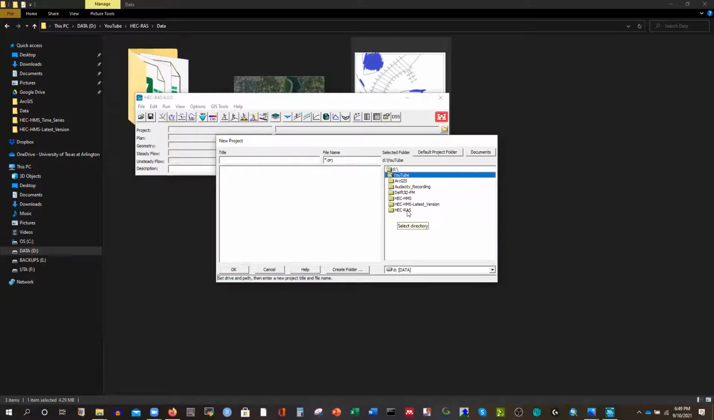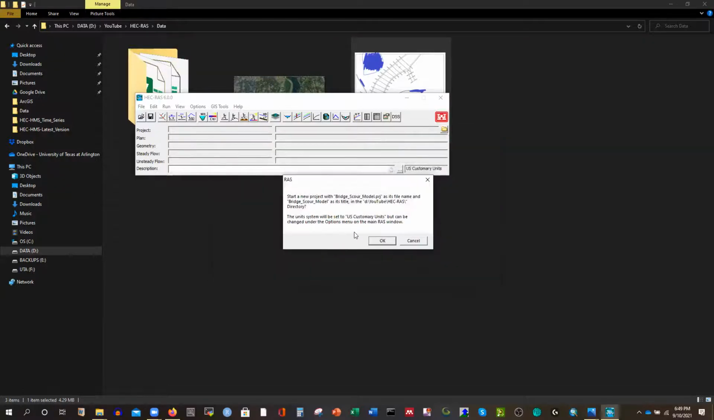Inside that HEC-RAS folder I'm selecting this directory and giving the title. This will be the name Breeze model, because ultimately we are going to finish this Breeze scour model. This is the name of our project. If you click OK, it will create this name, and you can see the unit system for the time being. Click OK, not a problem.